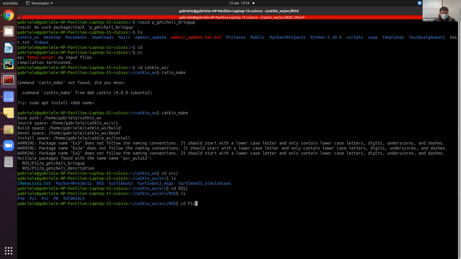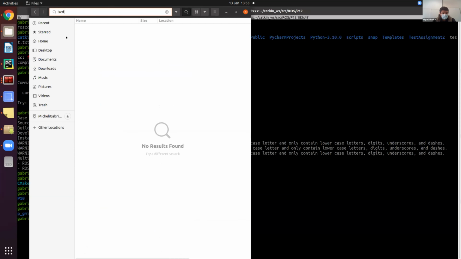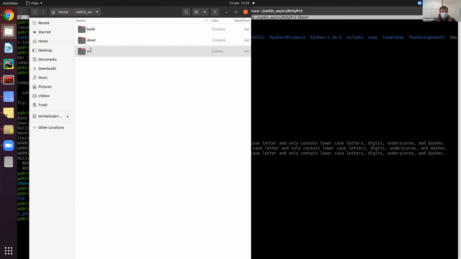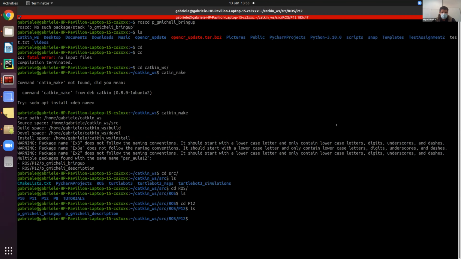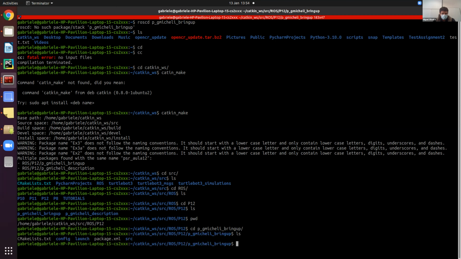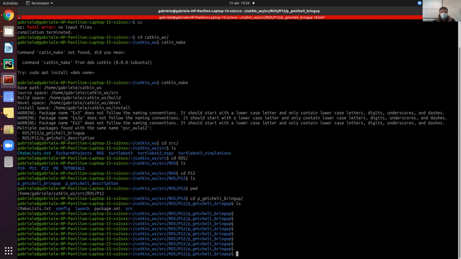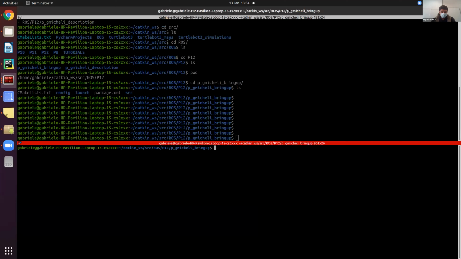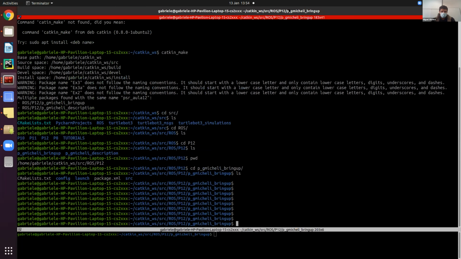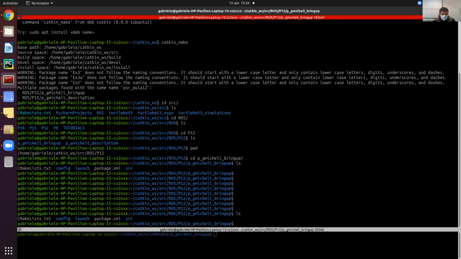CD P12, is it? Then CD, oh, is it you that is always turning on the Explorer? No? Yeah, I'm here in the terminal. Look, now I go into PG Michelli bring up, and now I need you to put the terminal not in the bottom. Okay, I can do it. Okay, now the bottom terminal is just so I can see what's happening. And now let's see, for example, the package.xml.